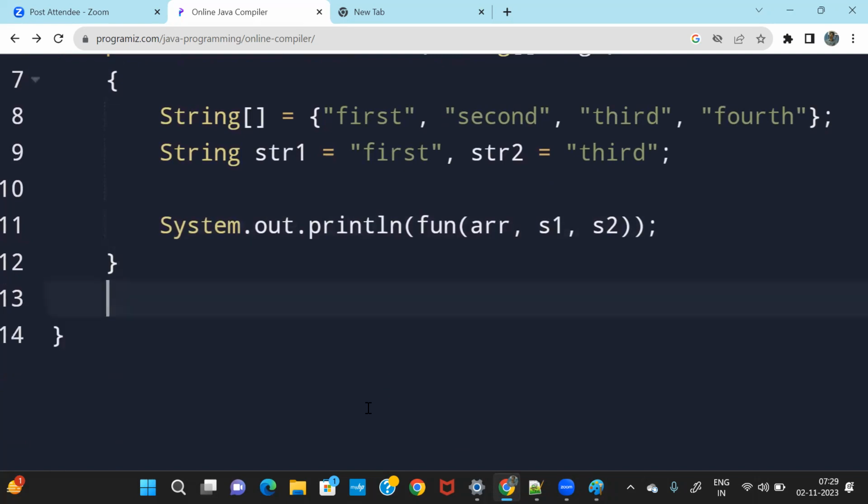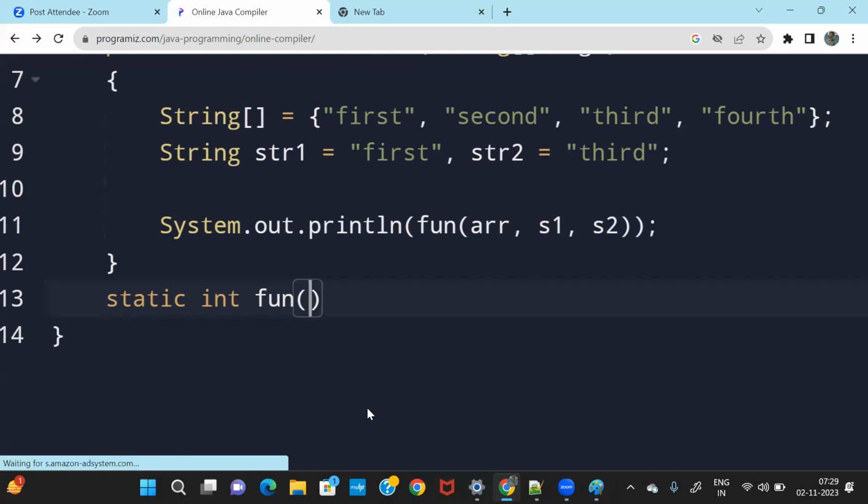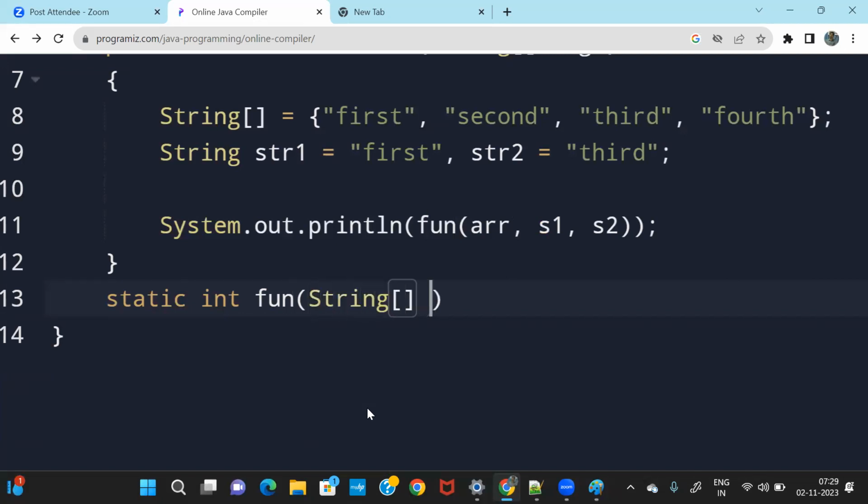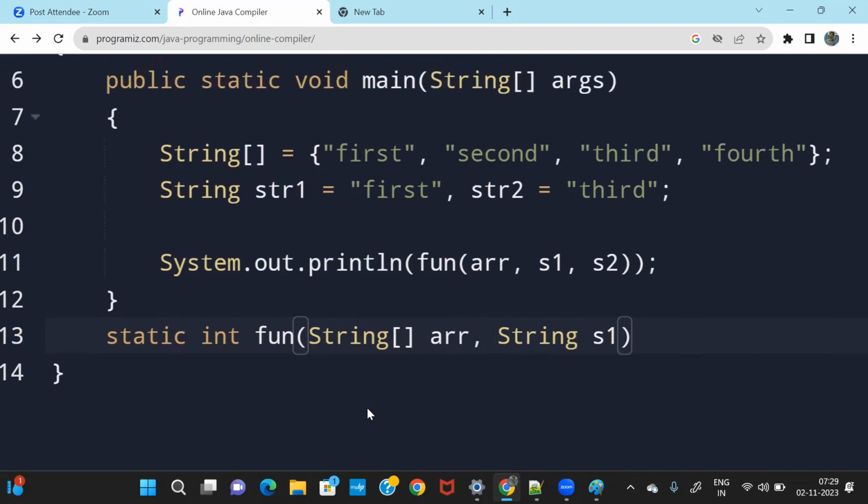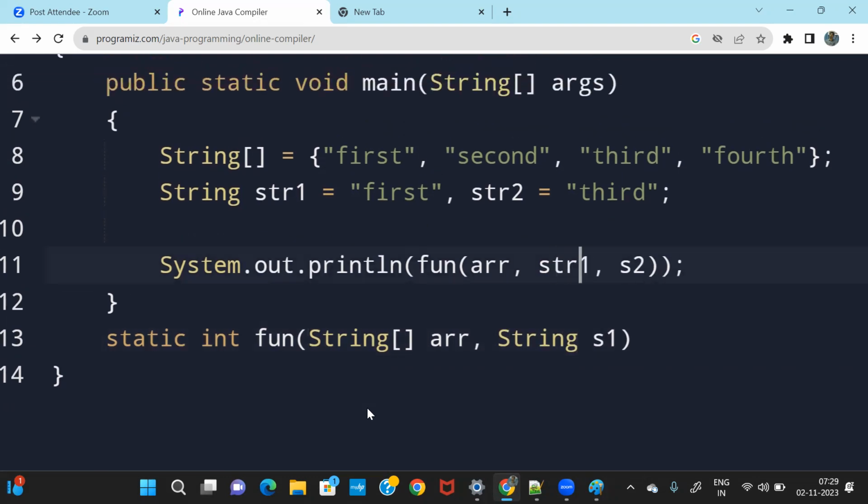The main program itself, because you're calling the function by name, it must be static. Returns integer. Name is fun. Now, array is string array and two individual strings. Their names are str1 and str2. I took them as s1 and s2.